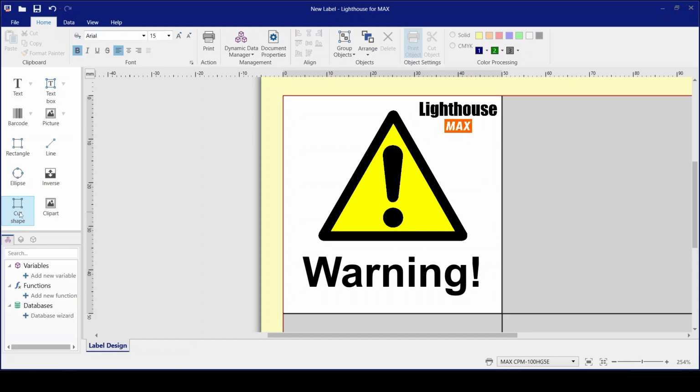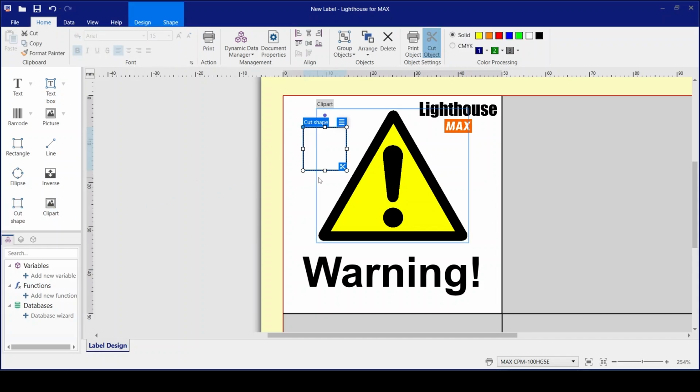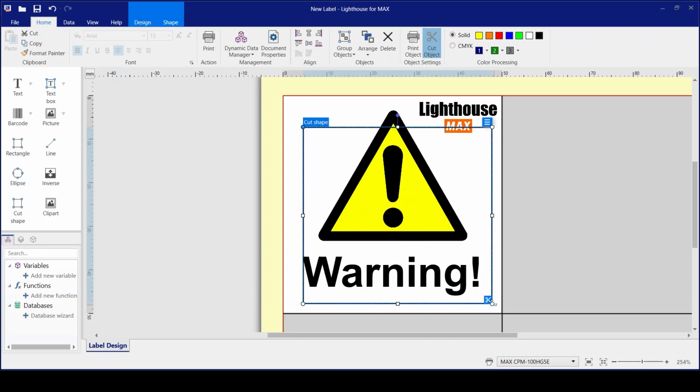This is mainly used for things like squares and rectangles, but to use this option, just click on the cut shape tool, click onto the label, and a very simple box will be introduced. However, you'll notice with this shape, a pair of scissors will be in the bottom right corner to indicate that this is going to cut out for you. Now at this point you do have the option to resize this shape by hand if preferred.